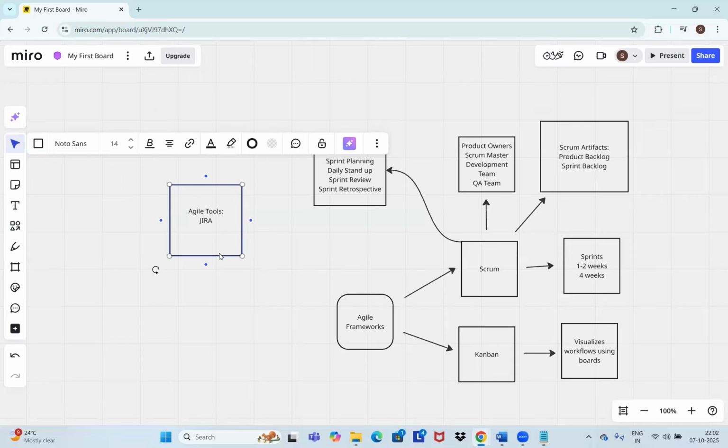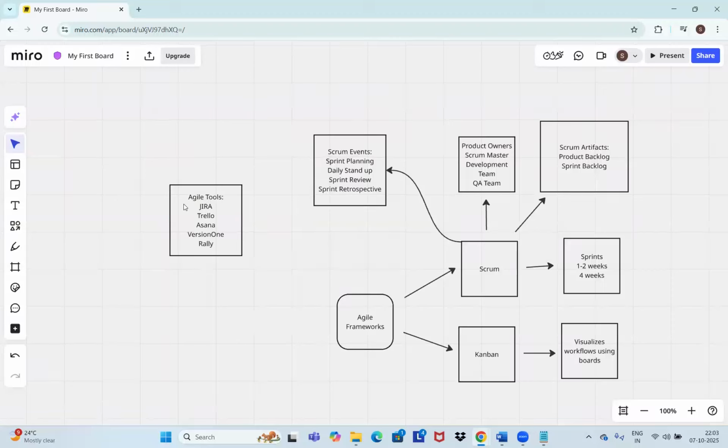sprint basis. Okay, sprints. When you are using Trello, here we are going with a Kanban board style. Even you can use Asana. Also, you can use VersionOne and Rally. So these are other tools, but normally people will choose Jira most of the time. So this is one thing.